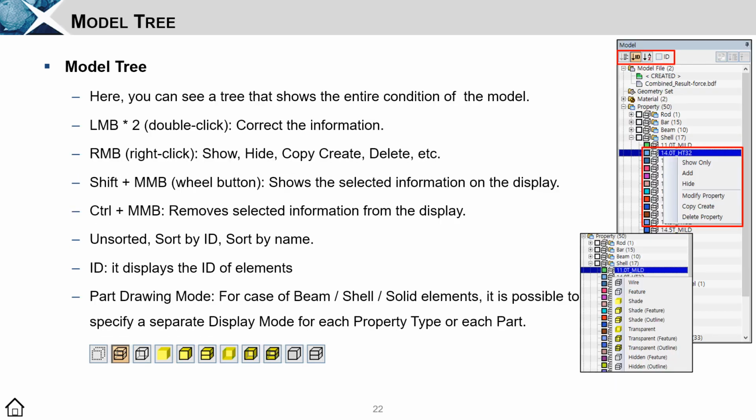You can see a tree that shows the status and confirmation of all the information that makes up the current model. You can edit the information by double-clicking. You can use the right mouse button to show and hide, copy and create, and delete functions.